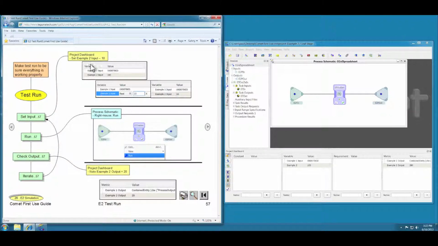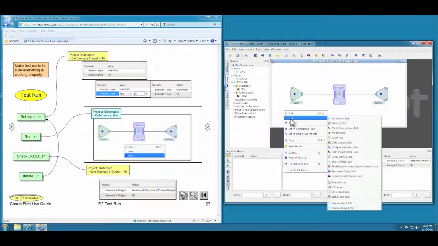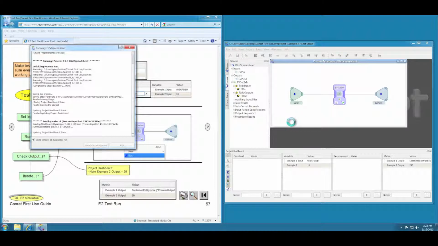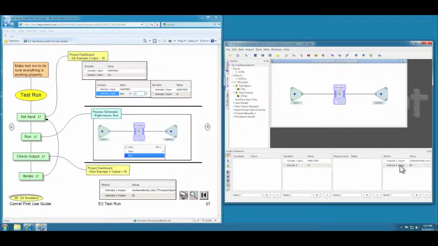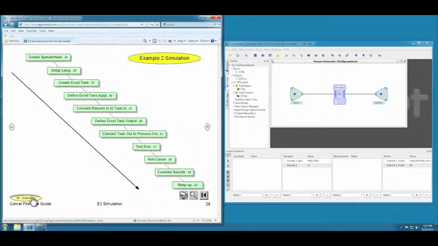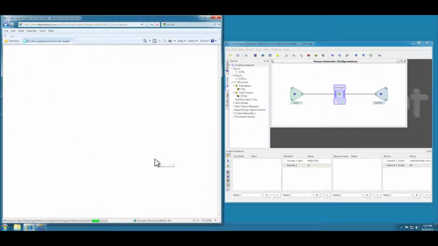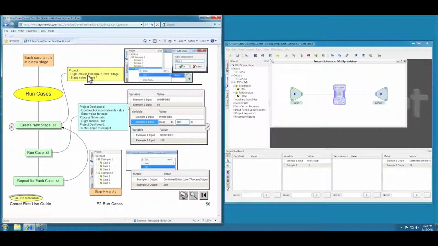The way we do this is go to the process dashboard and make our example 2 input 10. And we'll do a process schematic run. And we'll see what happens in the output. Hopefully, and it is. The output is 20, 2 times the input. And we can iterate there if we want, but we're satisfied that that's working. So now we're ready to run our cases. We're going to do this 3 times, once for each case.